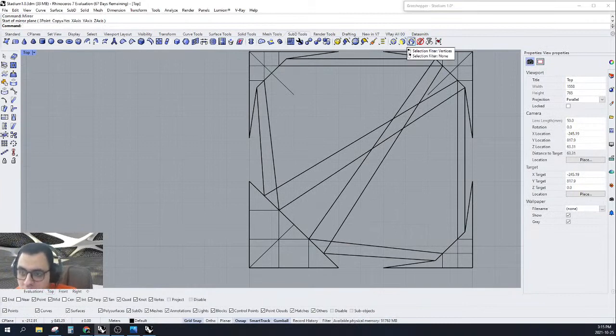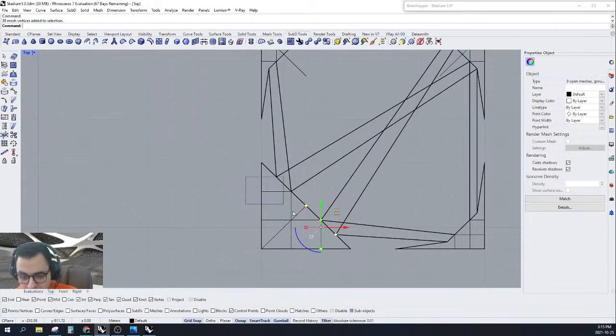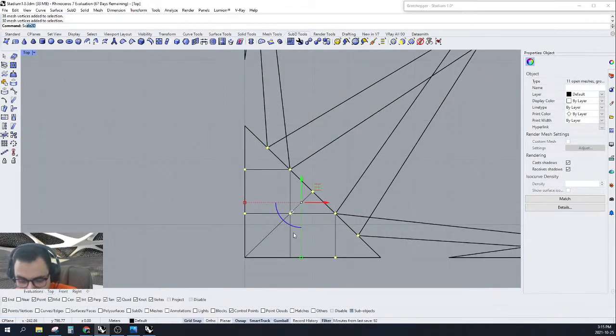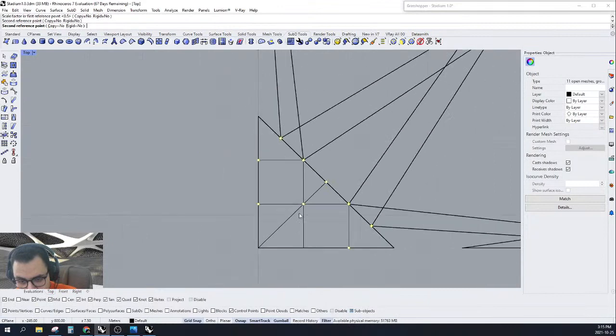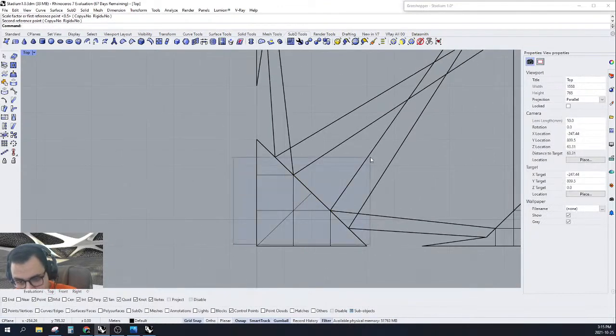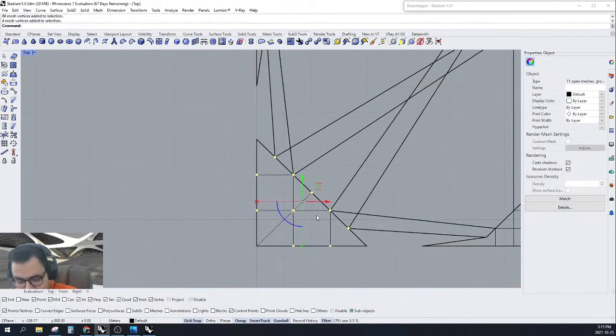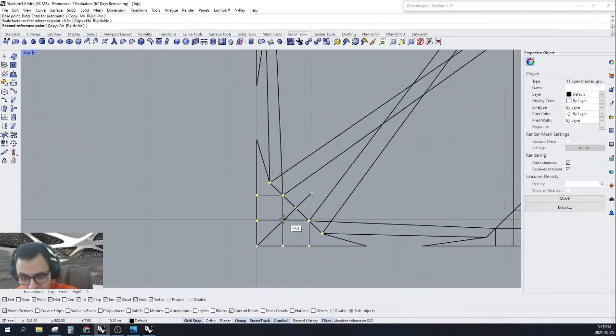Okay, it's too much time for now. I need to finish this because we still have too much work on Grasshopper. So again, scale 2D. I'm glad this is working at least. Come on. Scale from here to here to the middle.